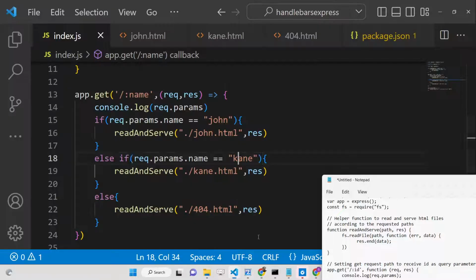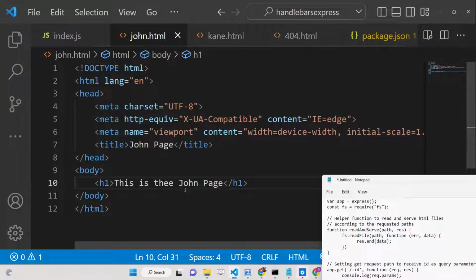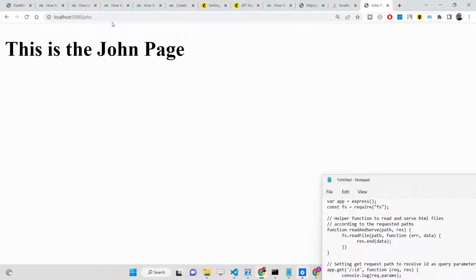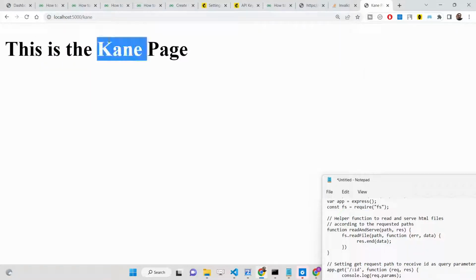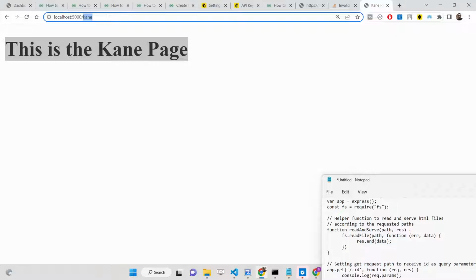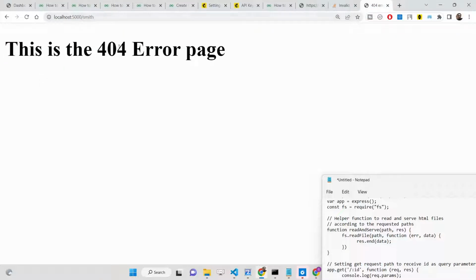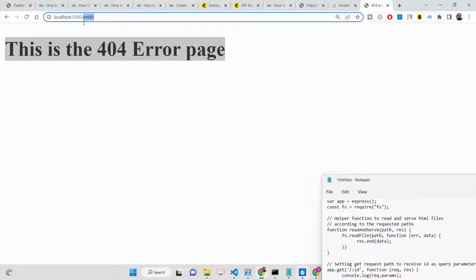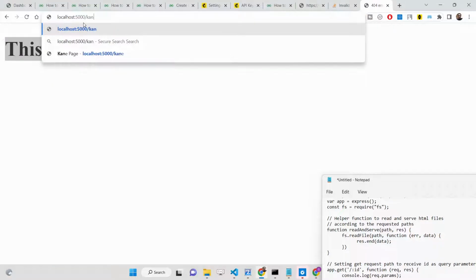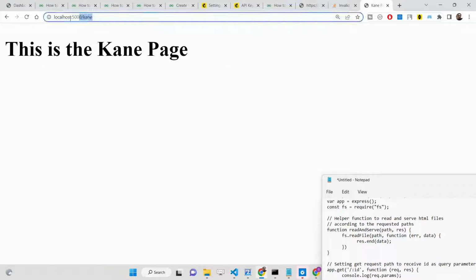You will see that this is a page which gets rendered here depending upon the query parameter. And if I pass, let's suppose, Kane, you can see this is the Kane page. And let's suppose if I pass a different name here, let's suppose Smith, this is a 404 error page. So basically you can use these query parameters, guys, to serve different files based upon which query parameter is passed inside your Node.js and Express application.